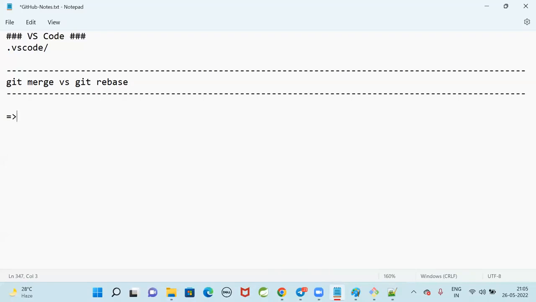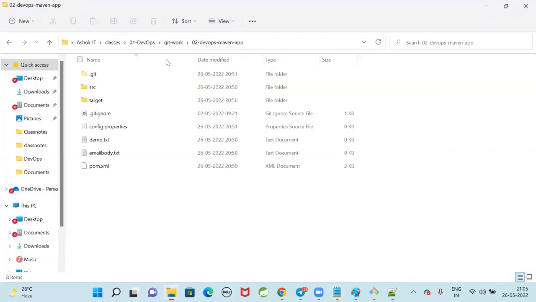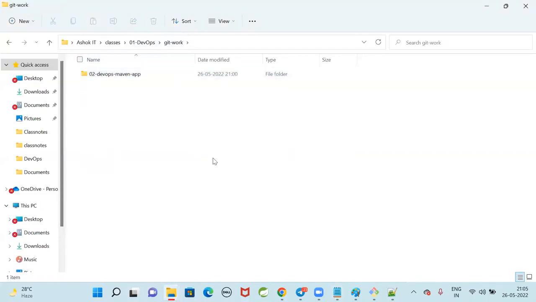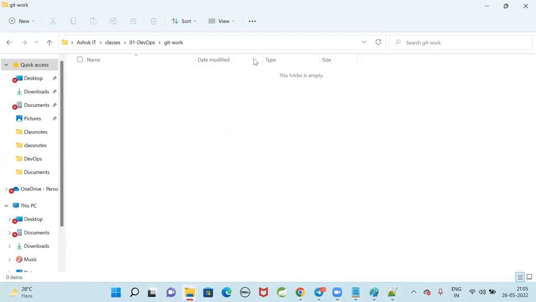These commands are used to merge changes from one branch to another branch. Git merge versus Git rebase. Now let me show you one small demo on Git merge and Git rebase. Okay guys, let me do a small demo to explain what is Git merge and what is Git rebase.